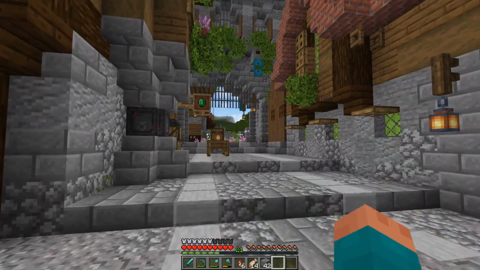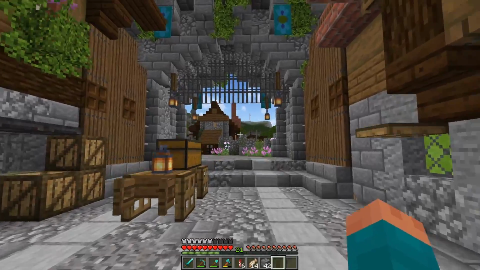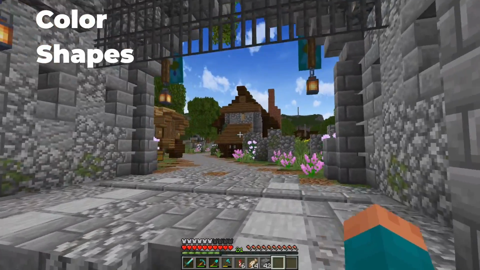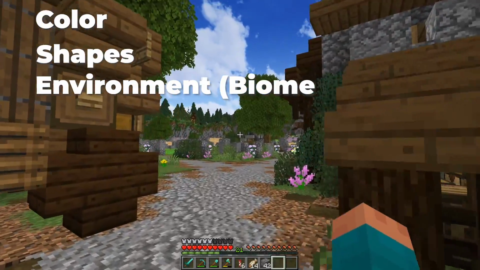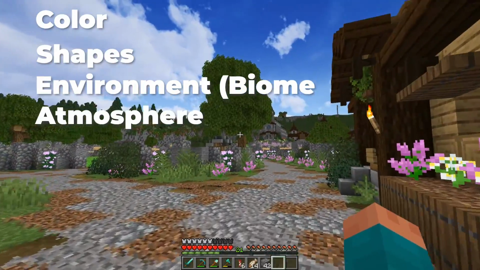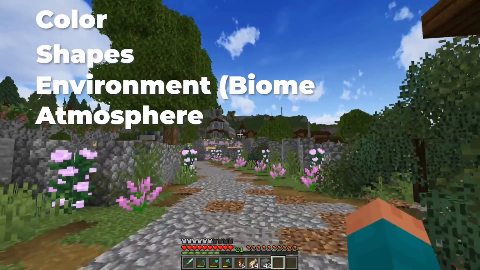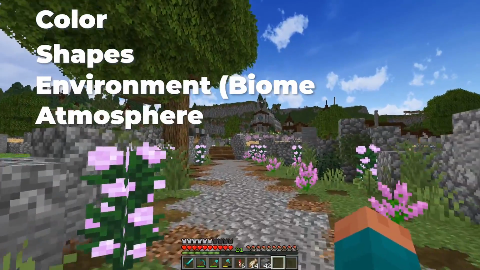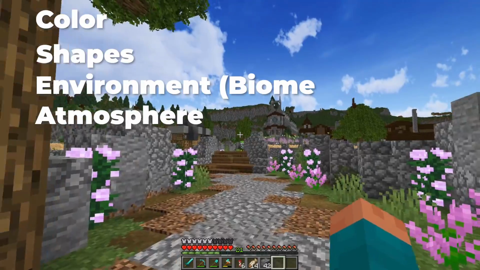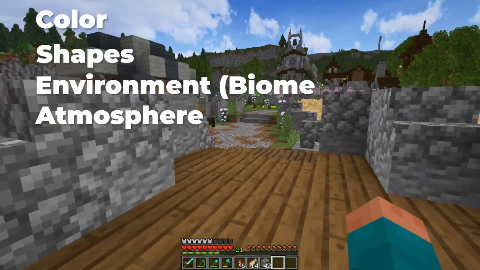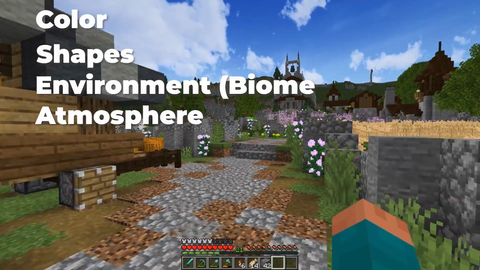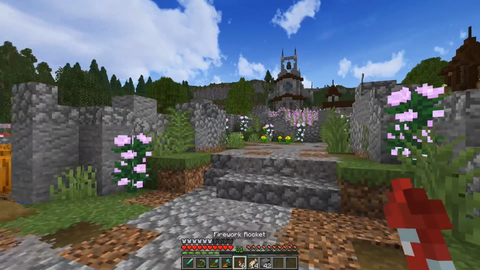So what is a build style? A build style is something where you're using similar colors, similar shapes, maybe the type of environment or in this case, the biome inside of Minecraft that you're building it in, the atmosphere that you're trying to create around it. Is it a spooky build? Is it happy and rainbows are everywhere? Like, what are you trying to do with it? Are they kind of a gruesome type of people living in the area? Is it a fantasy race? And even down to simple things such as the temperature inside of the build that you're using.